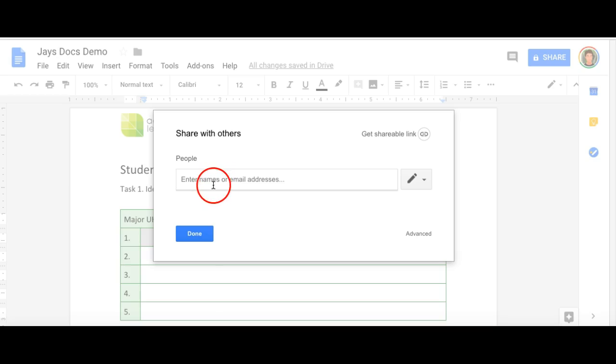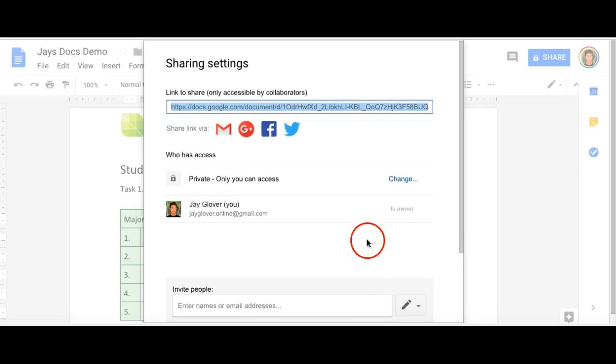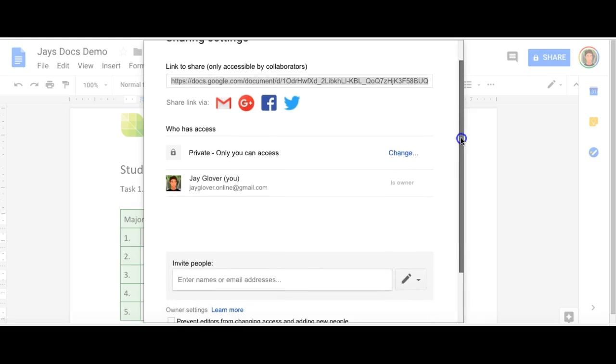Alternatively, I can enter specific people into the document. But before I do that, I'm just going to show you this little drop-down box here, which is where you can decide whether people you share with can edit or comment on your document or simply view it. And the other thing I'm going to do is show you this advanced feature, which opens up a number of other options and displays more information about my document.